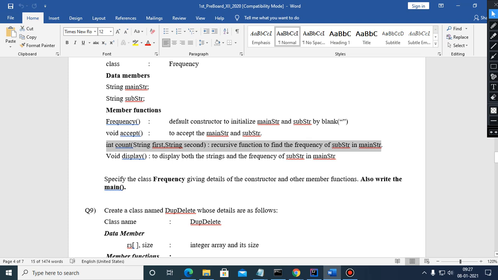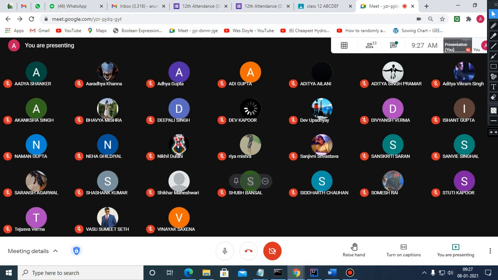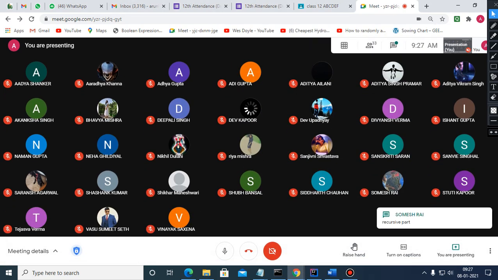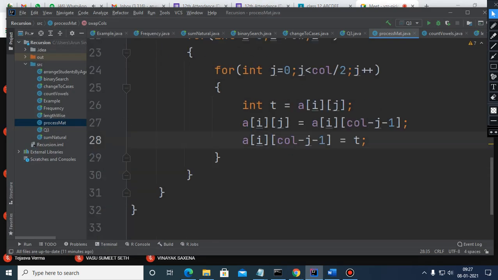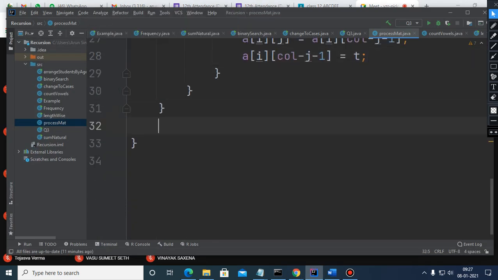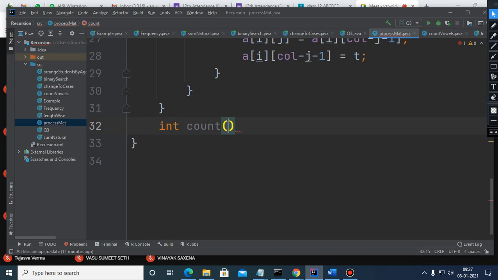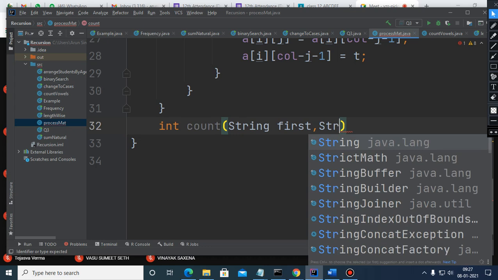So children, should I write the whole program or should I write only the recursive part? Class 12th, please tell. Arey beta, please tell. Should I write the recursive part or the whole program? Somesh Rai: The recursive part. Okay, so see, the recursive part here I'm just going to mention. So first of all, children, I will write the non-recursive part, and that non-recursive part I will convert to recursive, because you must know the non-recursive part.